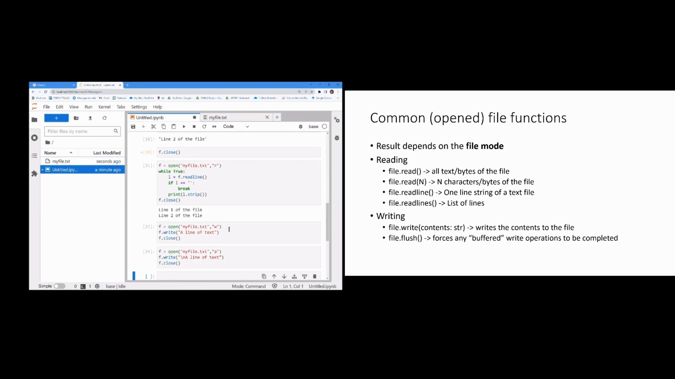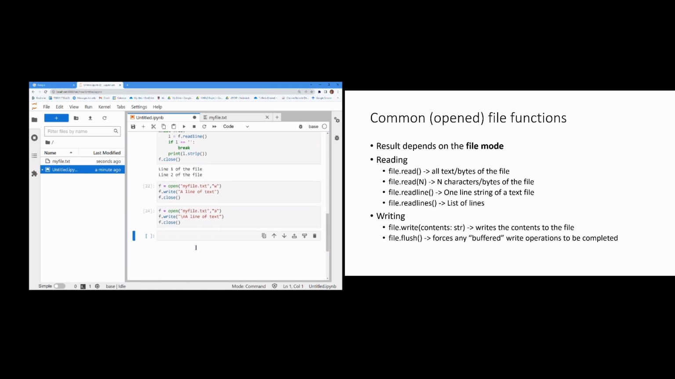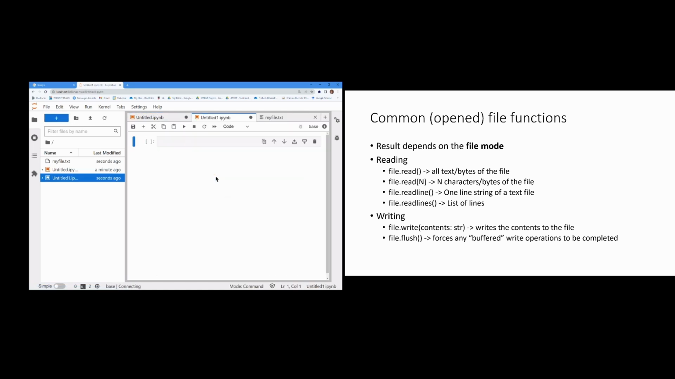The last thing I want to talk about is the flush option, or at least the flush function. What this is used for is mostly where you have a file open for reading in one place and the same file open for writing in another place. To illustrate that, I'm going to create another notebook. In this notebook, I'm going to open myfile.txt, and I'm going to open it for reading.